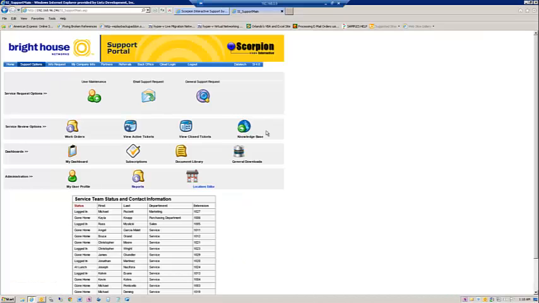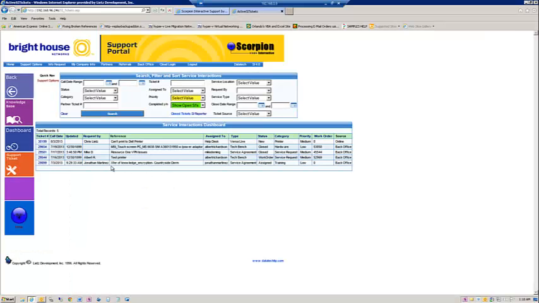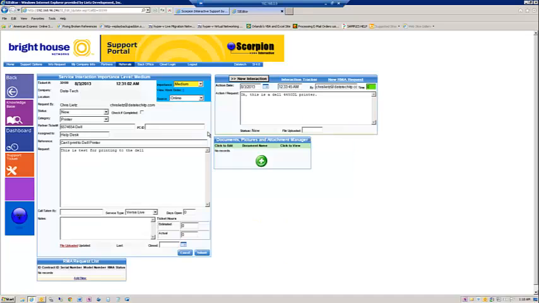Again, if you go back to the support options, here you can see a list of your active tickets. To see the details on any one of those tickets, simply click the ticket number, and you'll have information on the ticket along with any interactions to the right-hand side via the interaction tracker.